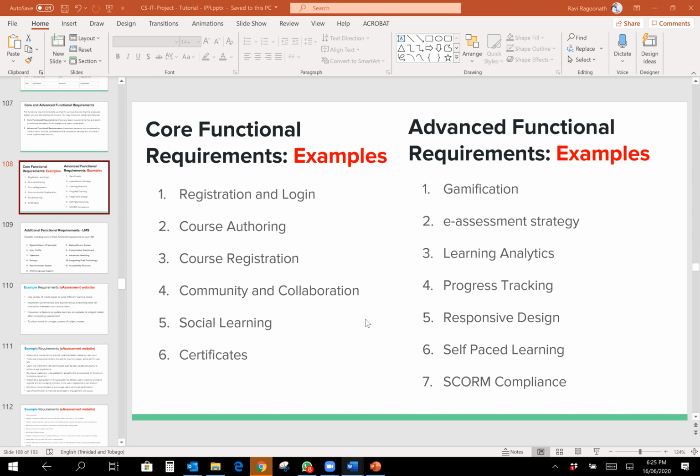All right. Okay. So that's course authoring. Apart from that, you have course registration. What is course registration? It's not the same as course authoring. Course authoring is creating a course. What is course registration? Students signing up for a course. Right. So do we need to store anything about that when a student signs up or registers for a course?